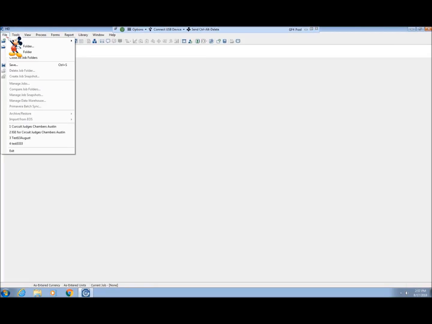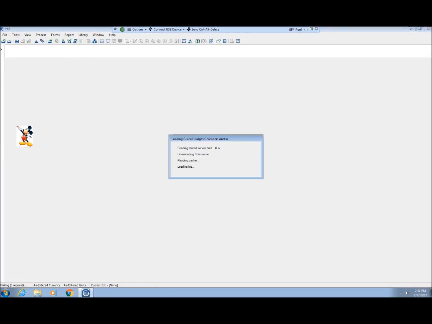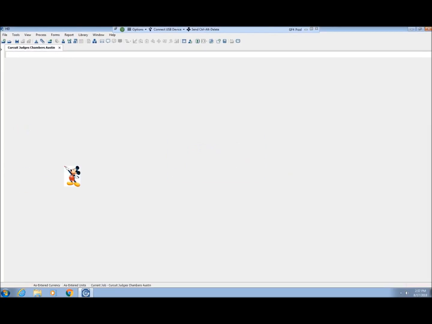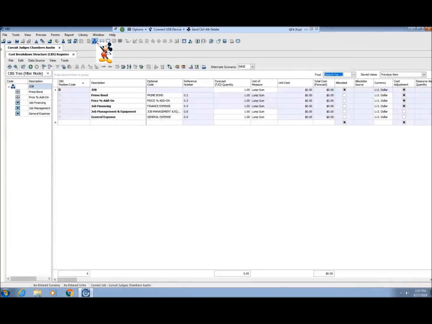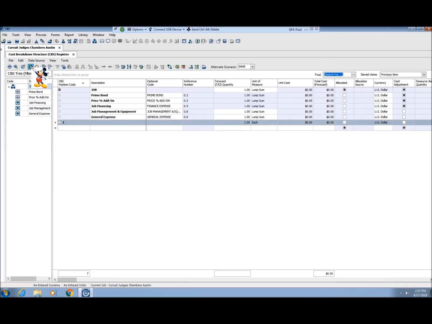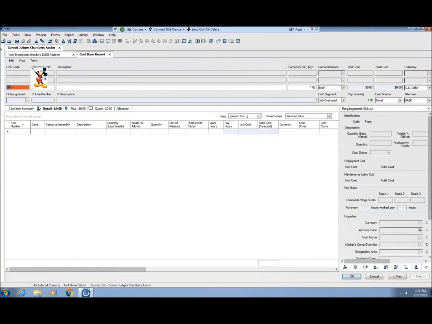Today we are making folders. I'll open up the file, put the CBS view up, and we'll select the plus, whatever that button is, cost item record and addition button, and type in the room name.